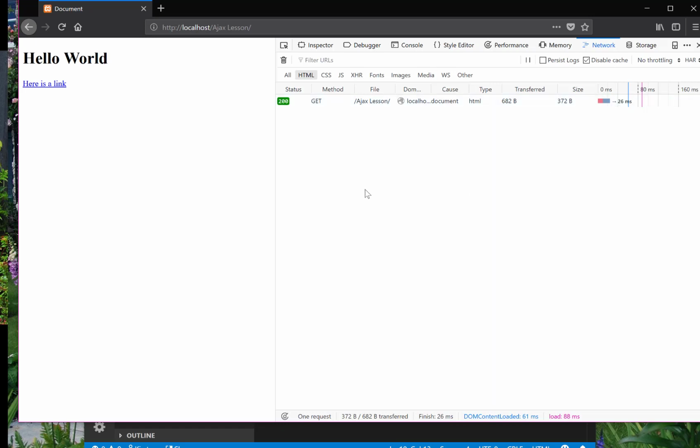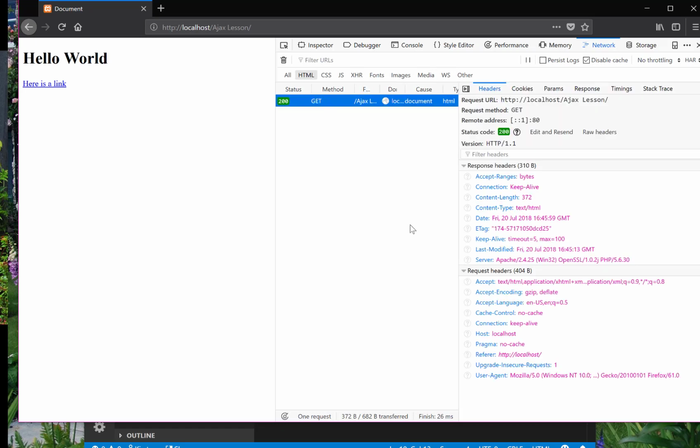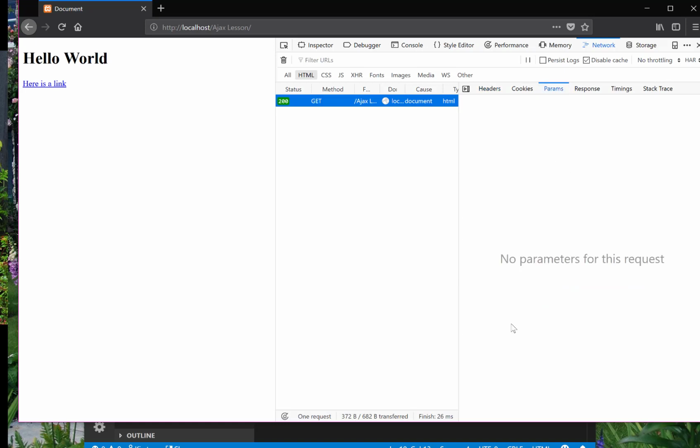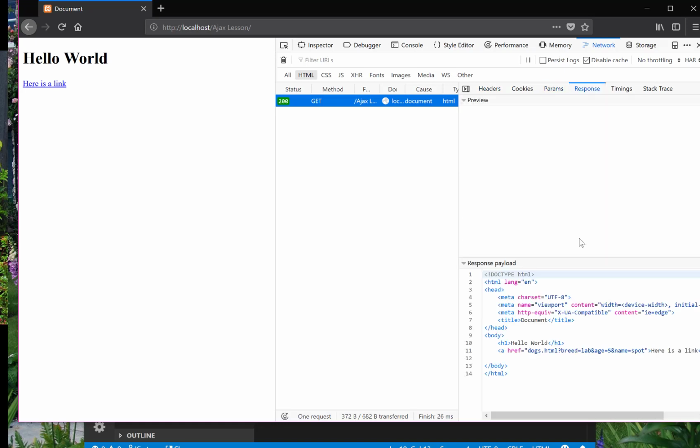If I double click on it, then I can get parameters. No parameters were sent, but I did get a response back, and that's the HTML page. But here's the point. So now if I hold my cursor over our link, and if you look in the bottom left of the screen, you'll see HTTP localhost. My status bar has the question mark breed equals lab age. So I'm sending key value pairs via that link in a get request. And the reason I know that is because it's in my URL.